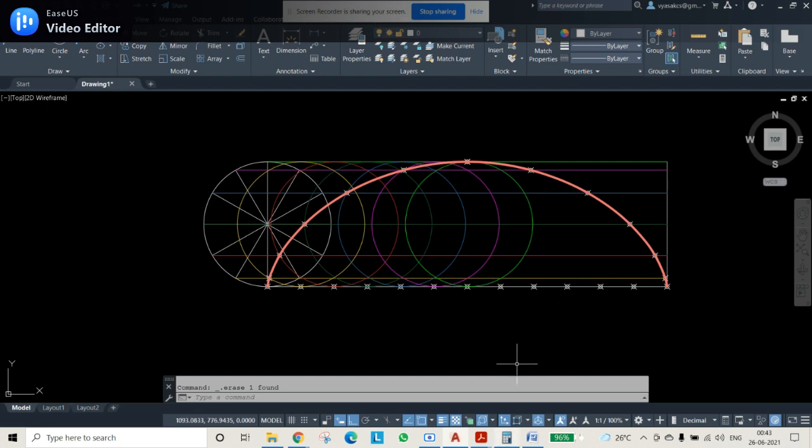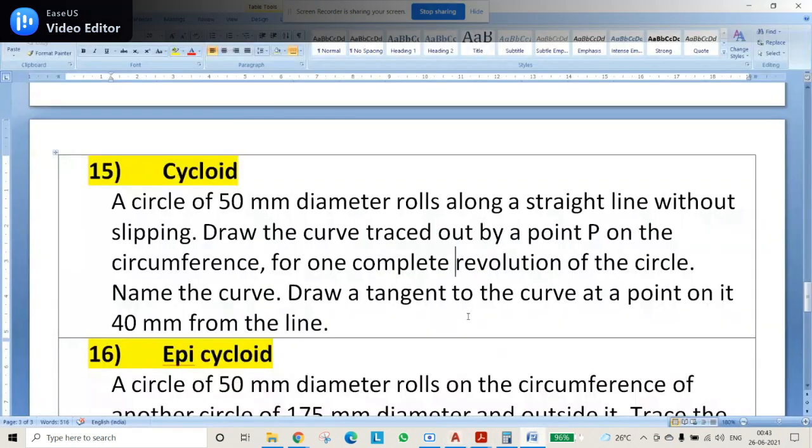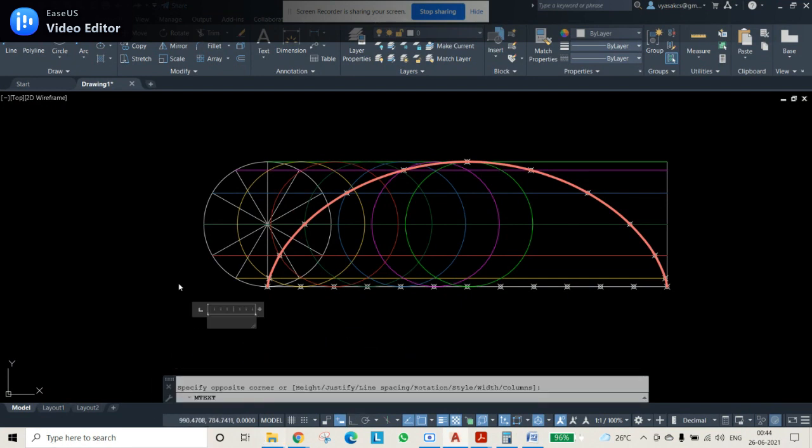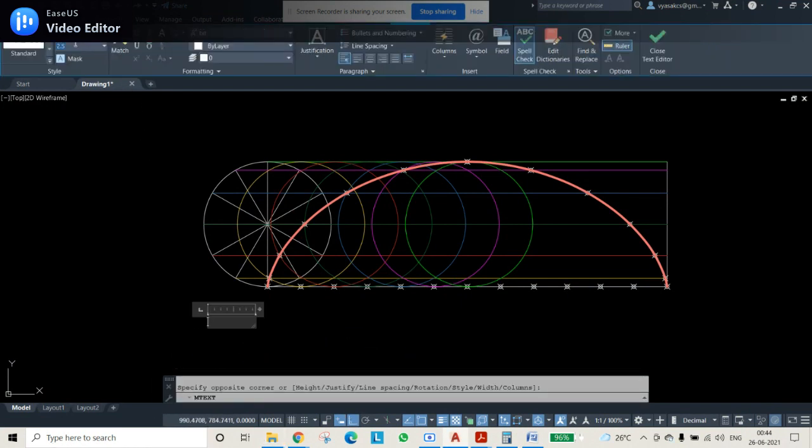After that, what should be done? Let me go to the question. Then we can understand what you have left. Okay, name the curve. But how do you name the curve? We will give the empty enter, and we'll give the information here. Then we'll give the size. This is some 5 size I'm giving. Then I'm writing CYCLOID, cycloid.